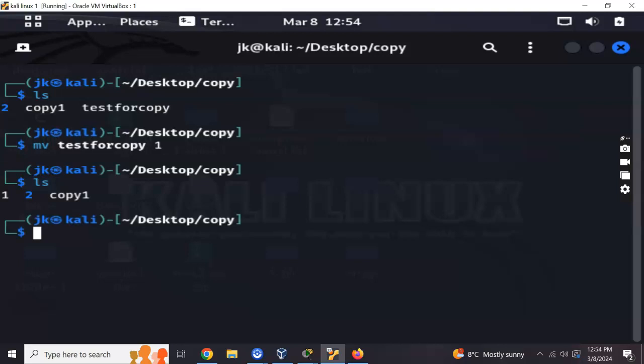Now if I go back and look, you will be able to see that the file named test for copy has been changed to 1. That's the way we usually use the mv command in our Linux platform.